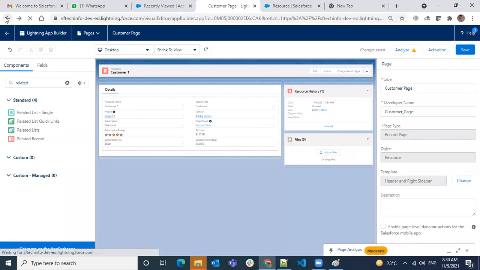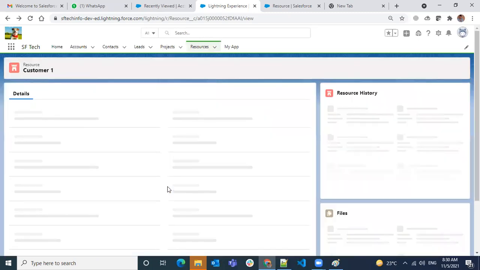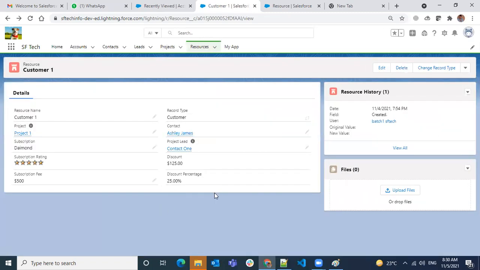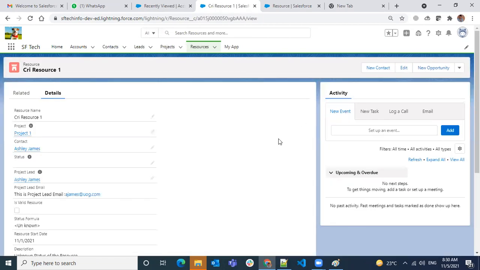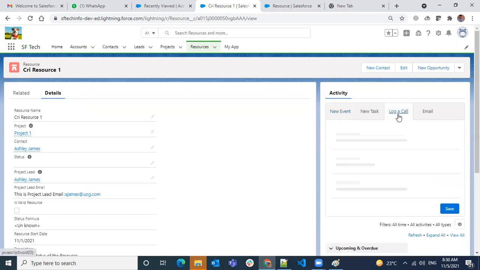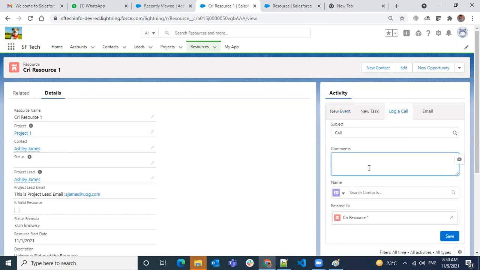I'm just going back and see how this behaves. So in resource, not only the detail one, but also the Lightning page I have changed. Okay, so that's where it's having a difference. So in normal resource, I have activities over here, and in a customer resource, I don't have activities. Instead, I moved this related list to here. Okay, done here.